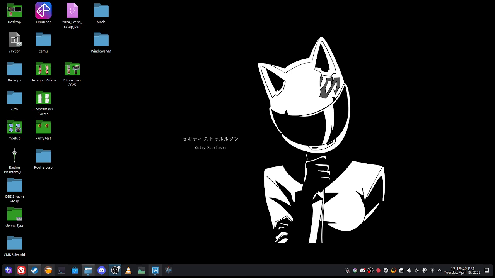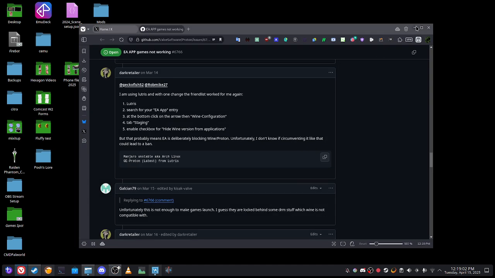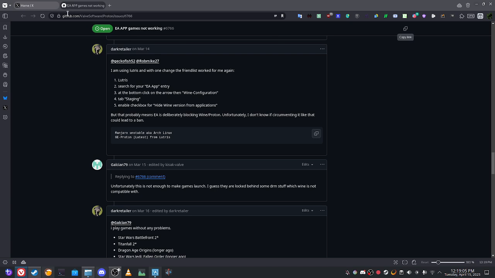This one is involving the EA app for Lutris, or pretty much anyone in general for Linux. If anyone's having this issue, like I had this issue for about a month until finally I got the fix. But I will not take credit for this fix because, of course, I'm going to highlight the person that found the fix. First things first, it's on this GitHub right here, the Proton Issues 6766, and shout out to the username Dark Retailer. Hopefully he'll be able to catch the video and he'll see it himself at some point.